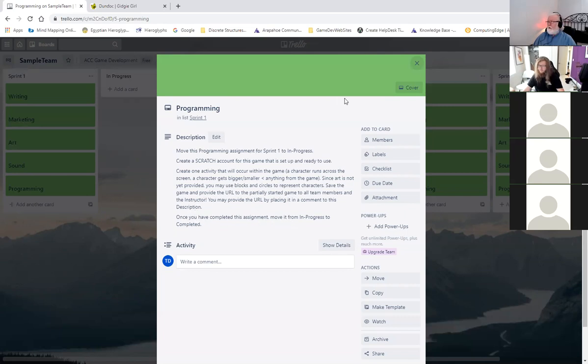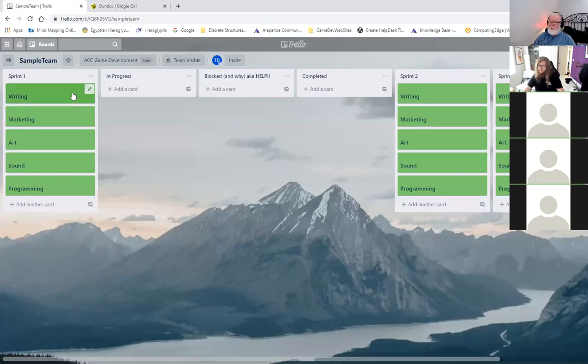Then once you've got that done, you move it over, and that is sprint 1. And sprint 1 is due when?